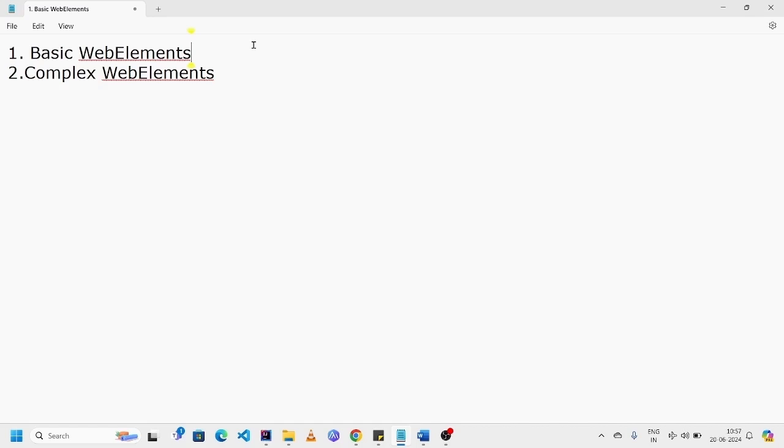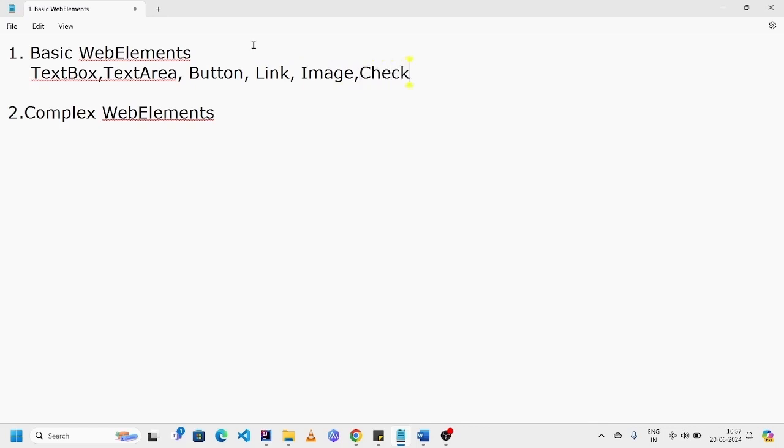So what are the basic elements? Text box, text area, button, link, image, checkbox, radio button. These are the part of basic web elements category. So we can write a straightforward code. There is no complex logic.